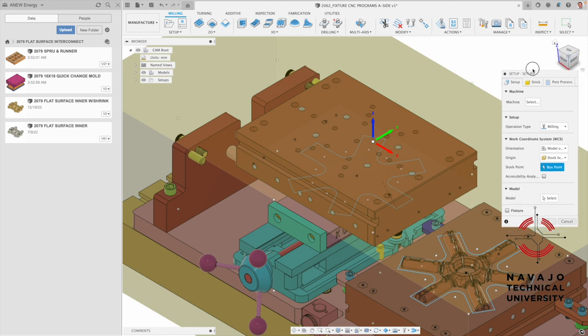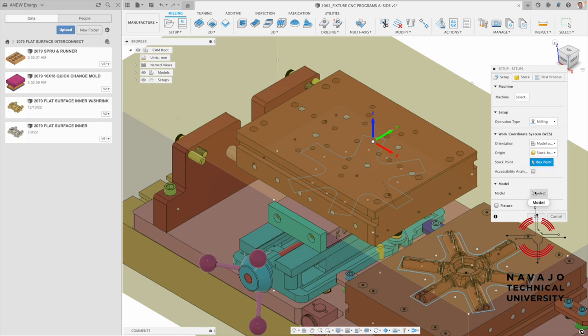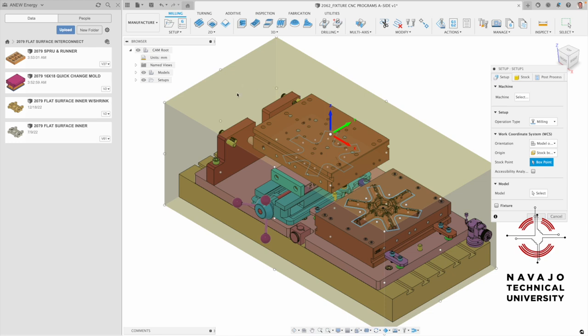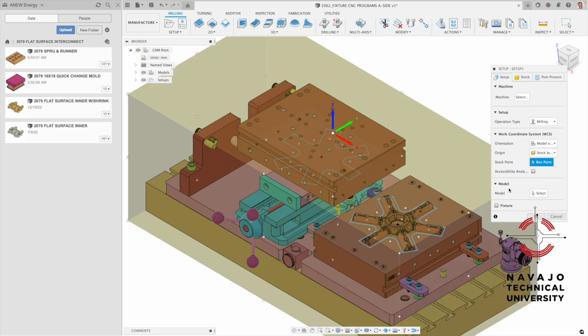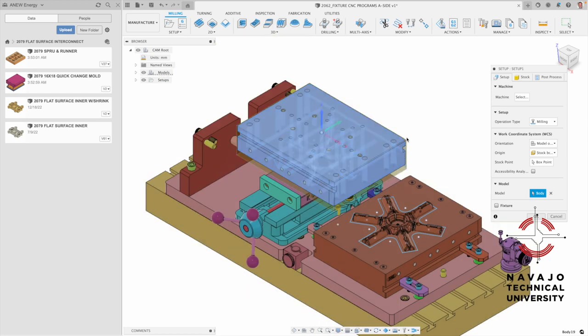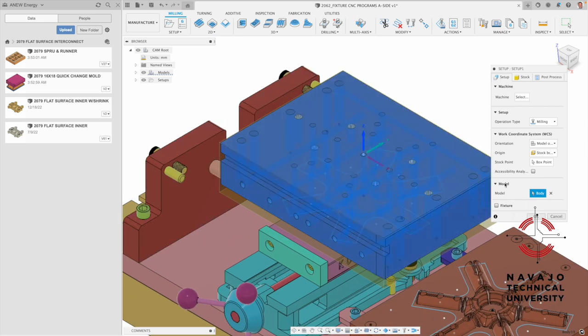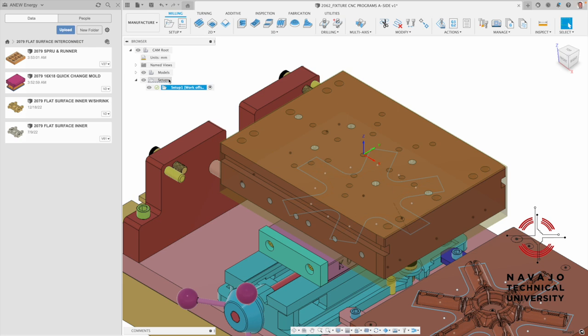When you select setup, you have to grab the model, or it grabs the whole thing. See how it's grabbing the whole assembly? It thinks it's machining everything, but we have to switch to this model right here. Then it puts stock around all that, and we'll forget about all the machining on there, the surfaces and all that. Then we hit OK. So now we've created our first setup right here.